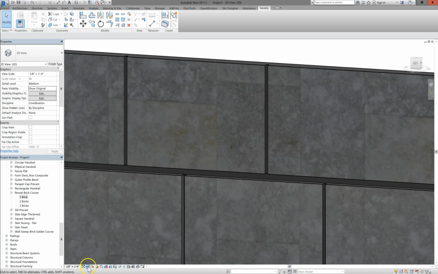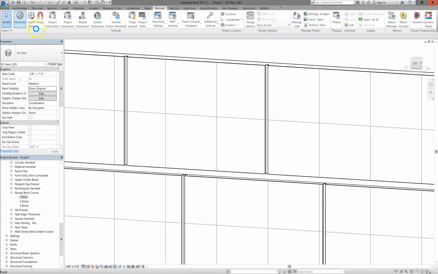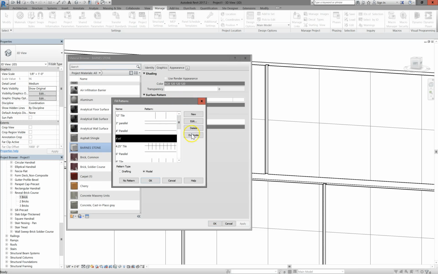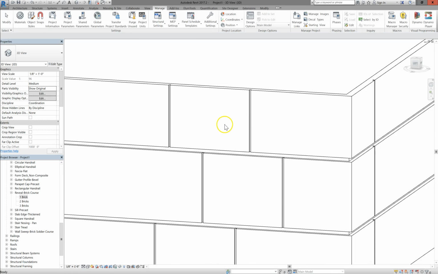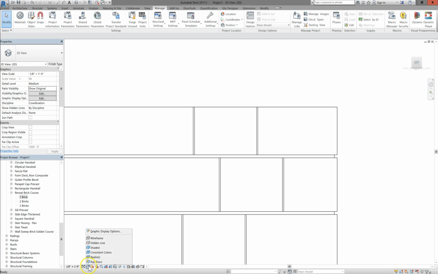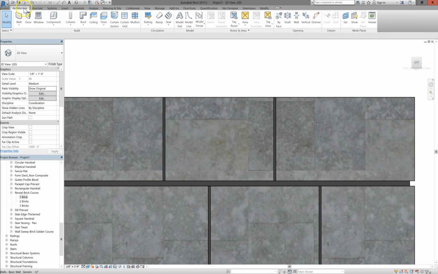If I go back to hidden line view, I don't want to have these patterns shown with my stone material. So what I would do then is just go to manage materials, edit my Barnes stone material to not have a surface pattern. So that takes that off. And then, if I look at it straight on and go back to a realistic view, I can then just draw lines on.